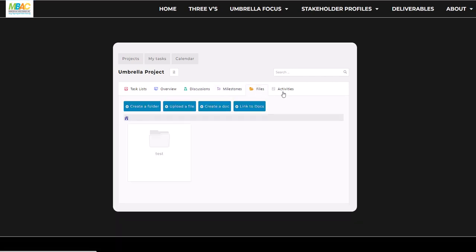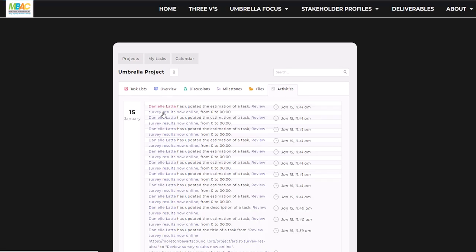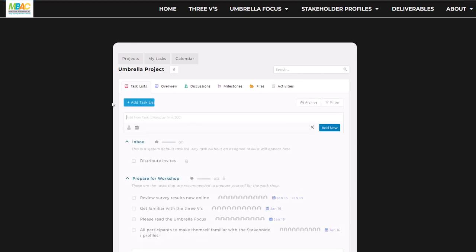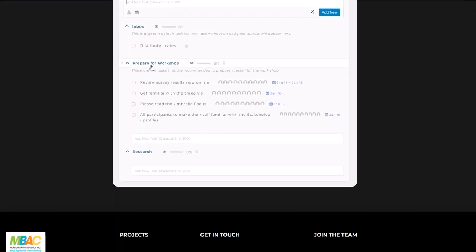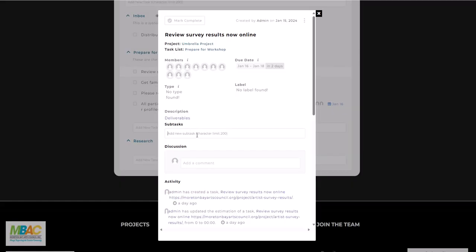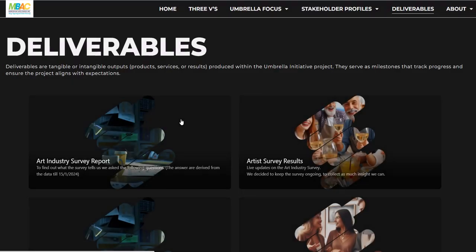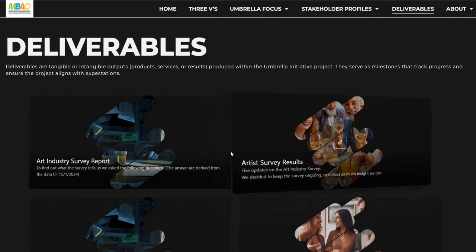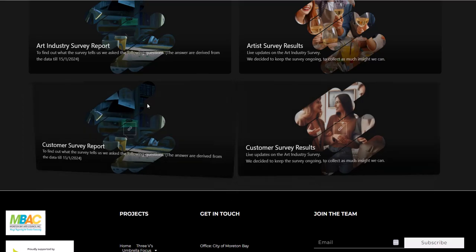Milestones and files and activities. So this is all the stuff that's been happening. So let's forget about that. Let's only focus on the task list. So in the task list you have prepare for workshop. You'll be asked to review the survey results online. Alright, so you can click on the deliverables, and here you can see what we got so far.